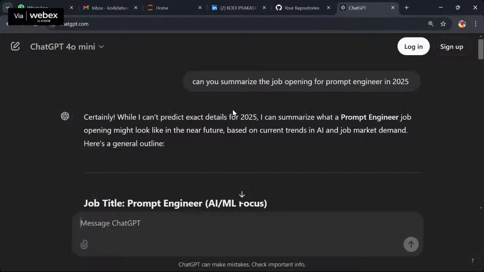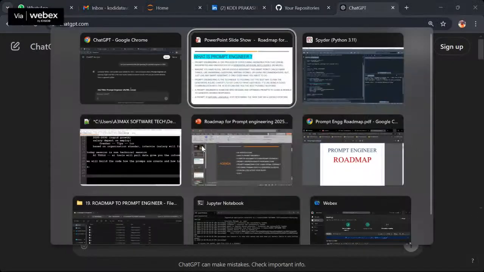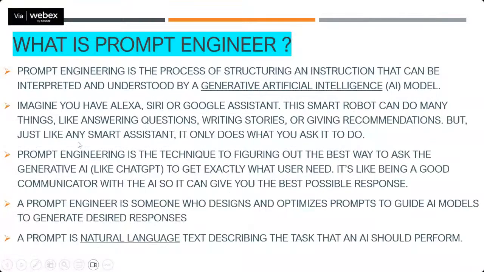Exactly. It is where in the backend it fetches Gen AI models and then gives accurate responses. Do you remember we have Alexa, Siri, Google Assistant? What do they do? They are smart robots. When you talk to Alexa, "Alexa, can you please create some music?" Now Alexa will play music for you. So that's the way it gives accurate responses, isn't it? Like answering questions, writing stories, giving recommendations, just like any smart assistant.